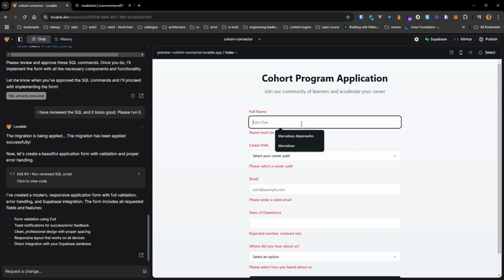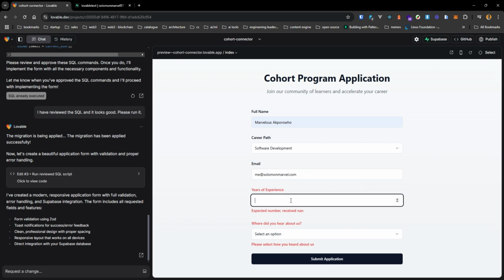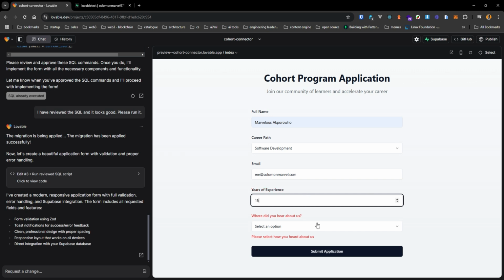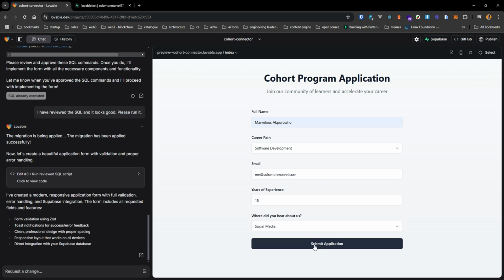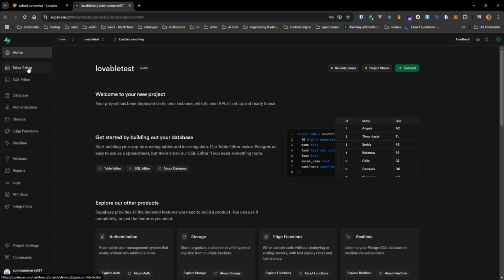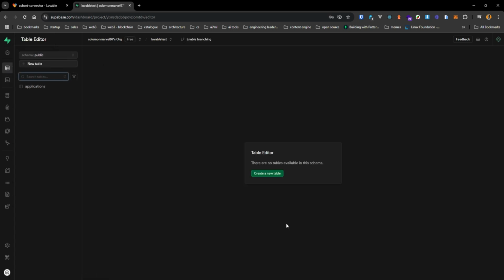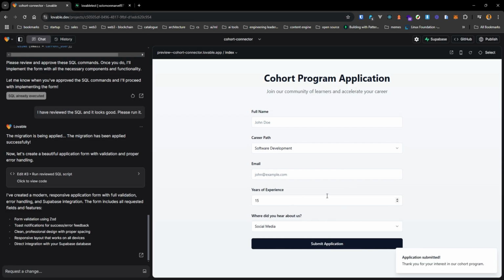So when I click on submit, it's asking me to first input these values here. So I'll just say me at solomonmarvel.com. All right, years of experience. Let's put 15 here. Let's select an option from here. So I would simply say social media. Let's submit the record, and you see application submitted. That is what we have in the toast notification there. So let's come down to our database, and let's simply look at the table. All right, so when I click on table editor, you can see this is the record we just entered on the Lovable UI here.